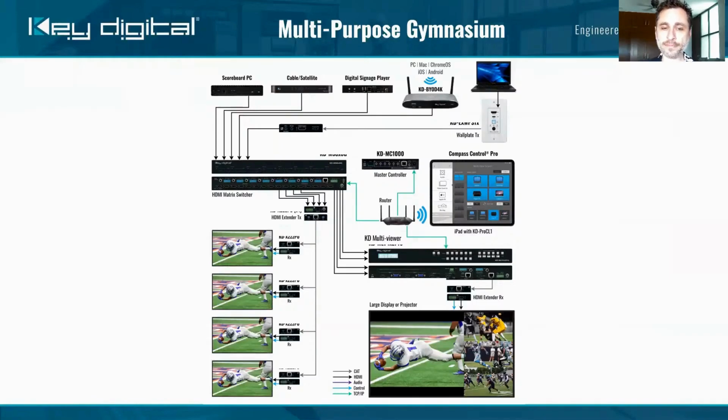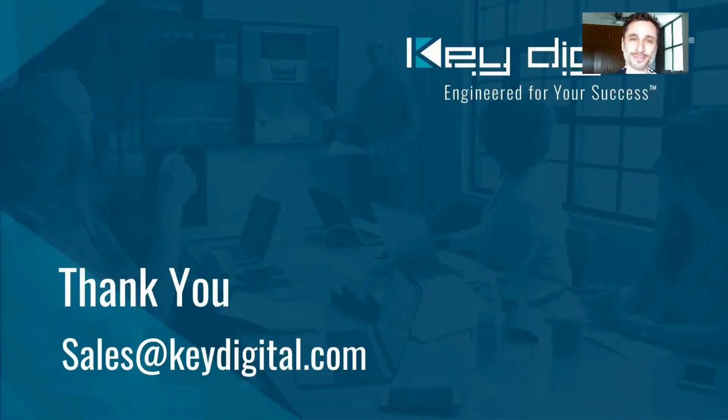Similarly here, we have an 8x8 matrix, and in this multi-purpose gymnasium, they've decided that they have a large LED display or projector, and they want to be able to view more than one thing at a time on it. So we take 4 of the 8 outputs to feed our multi-view video processing matrix to create that really cool layout where they're viewing up to 4 video sources at a time. And we have the other 4 displays watching any of those 1, 2, 3, 4, 5 connected video sources into the system.